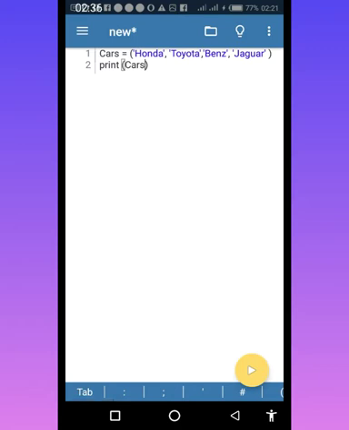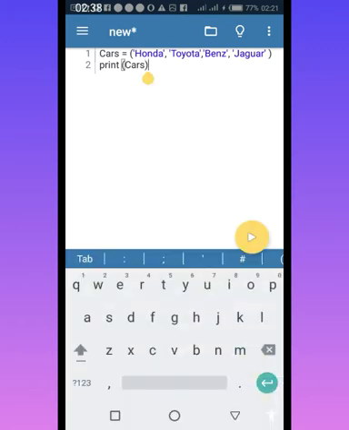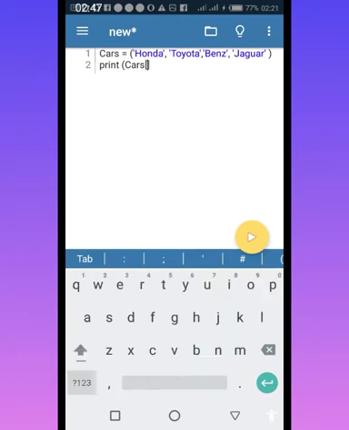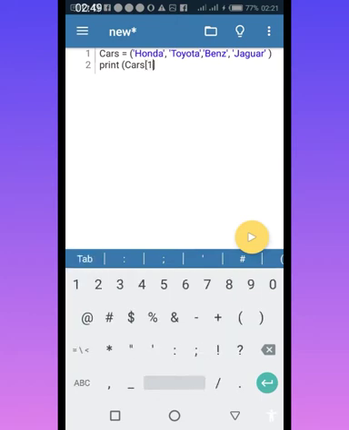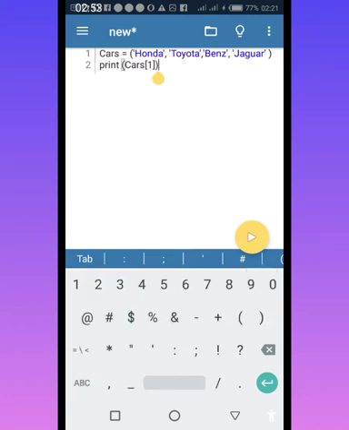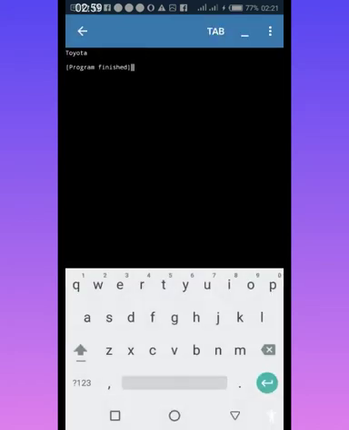Then let's now look at how this print function works. Let's try and print car number 2. Let's just use our square bracket. To print car number 2, we know that we'll use 1 because programming starts from 0. 0 is Honda, then 1 should be Toyota. Then if we run this, it should give us just Toyota.